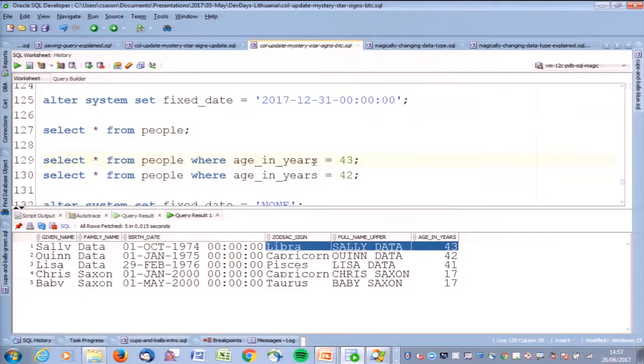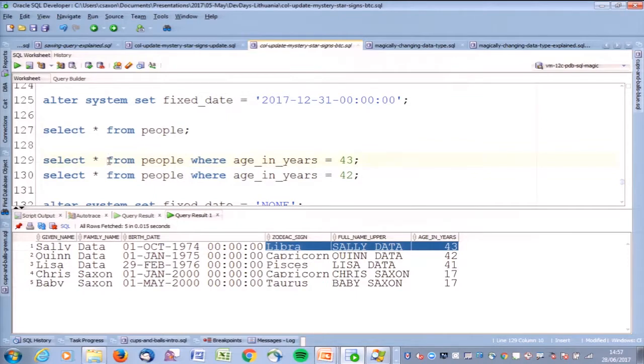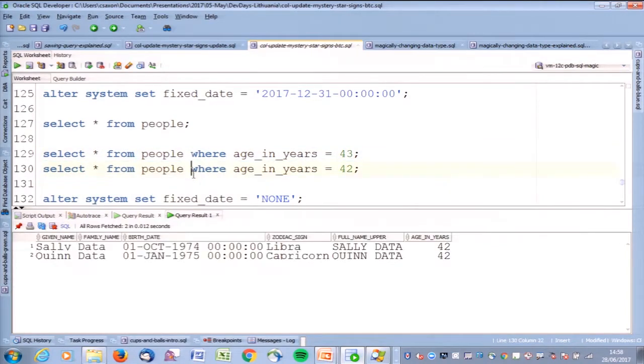What's going to happen when I run this query to find out how many people are 43? What result am I going to get? What result should I get? Yeah. But let's take a look and see what actually happens. I get no results. If I search for where it's 42, I get the original results. I get the wrong results.